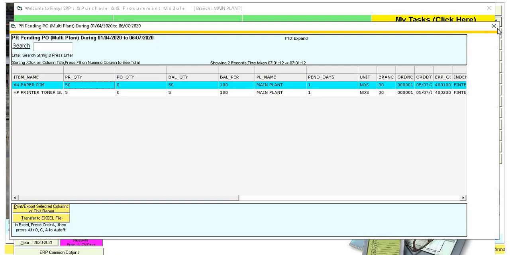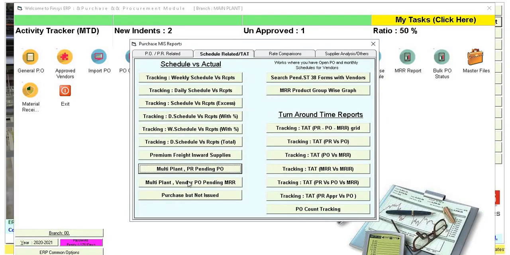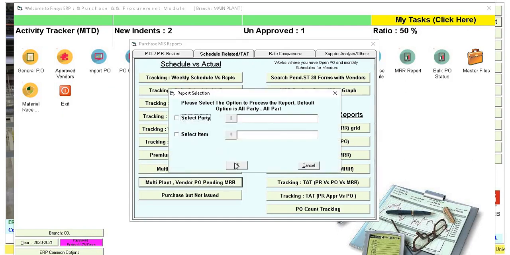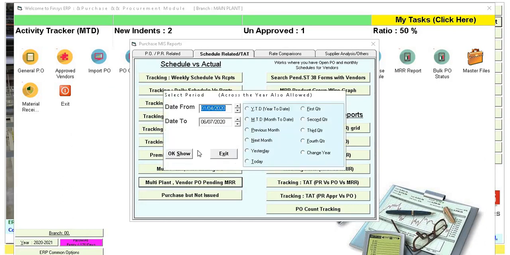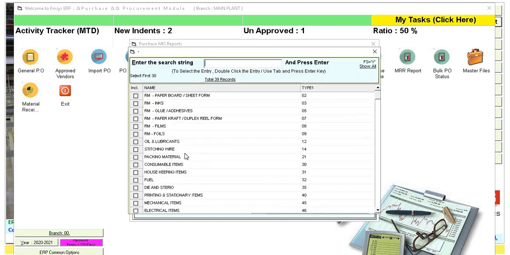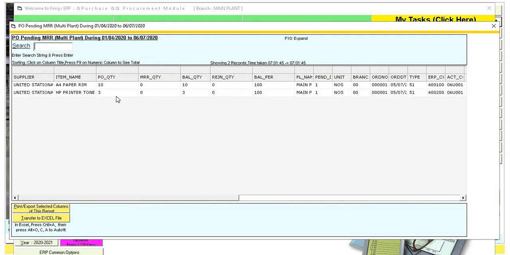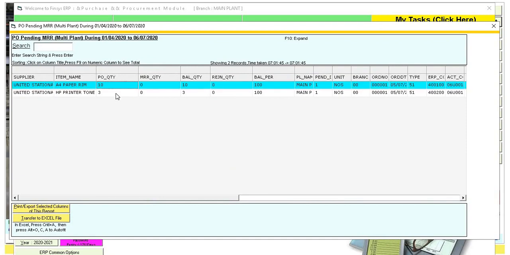Similarly, since we have already made a PO, we can also see multi-plant vendor PO pending for MRR. We click here, it is an option of selecting item and party. Suppose we want to select for a particular party, it has an option for time band, and it also has an option for selecting the item group. Suppose I want to see all, so I do not select a particular group and party. Here it shows me that a PO has been made for 10 pieces and MRR has not yet been made. So balance is this much and 100% is outstanding. So we get knowledge that the PO is 1 day old and we have not received the material for this particular PO.